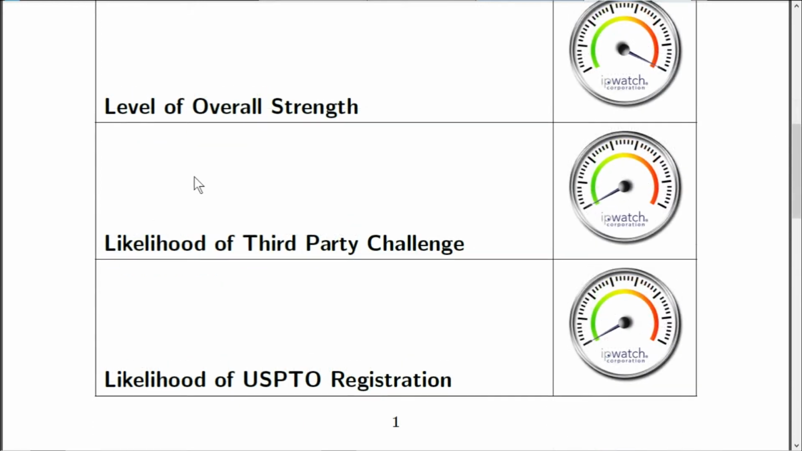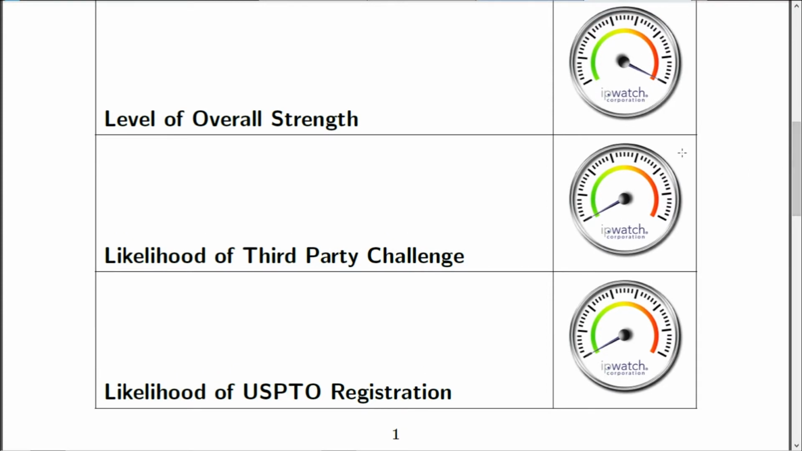If you look at these last two, likelihood of third-party challenge and likelihood of USPTO registration, both of those gauges are in the green, so you're safe in those departments. However, you should know that there is some usage, and this is a term that has not been trademarked, but it has been used in social media sites.